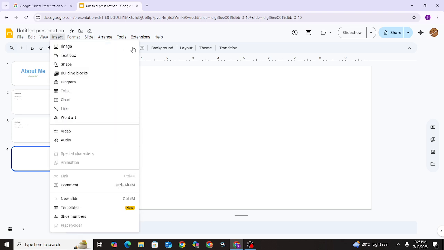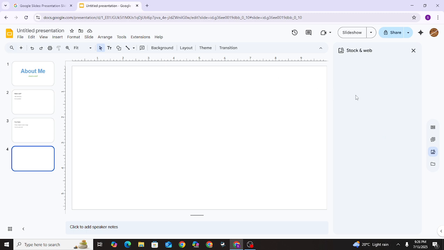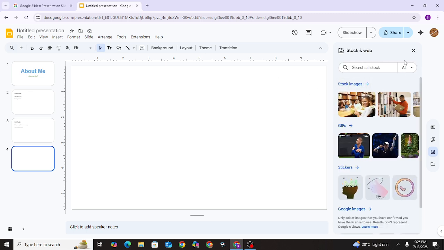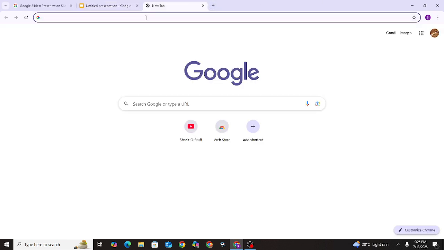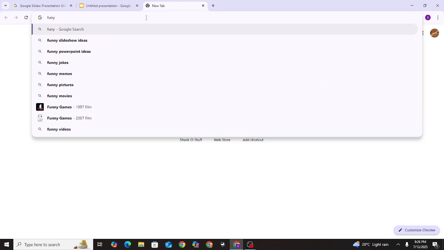So I'm going to go to insert and go to web, search the web. But this is stock web, which I don't really want. What you can do is actually go here and search up what you want. I'm going to search up funny dinosaur.